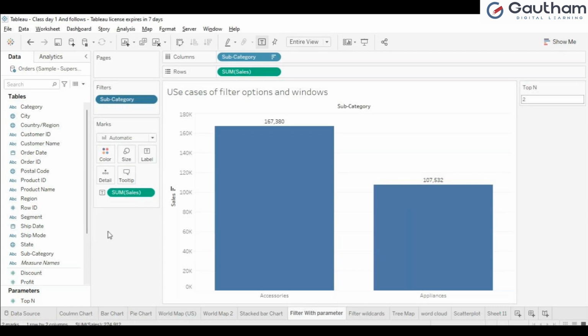This is a very frequently asked question in interviews: what are filters? And they'll ask you, do you know the parameter? What is a parameter? Why will we use a parameter? You know, right? If I want to show multiple values and see them at the same time, I'll be using a parameter. How will you use a parameter in the filter section?